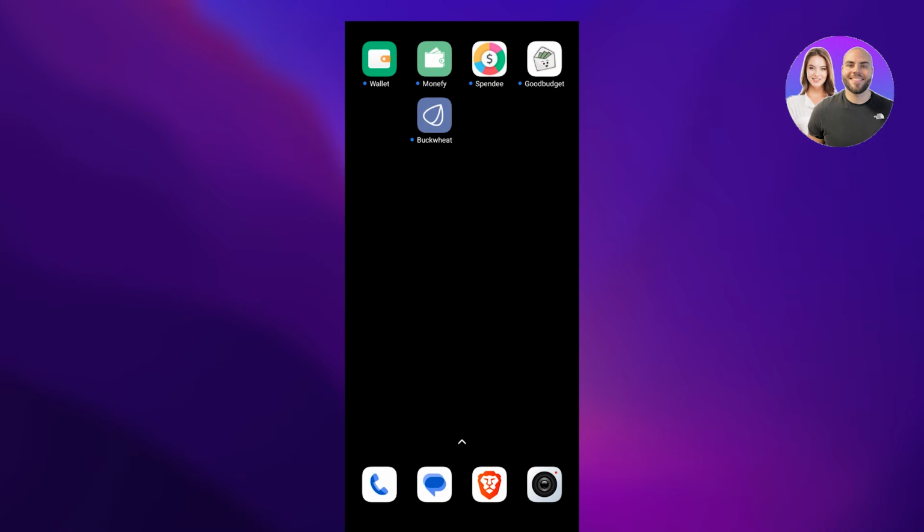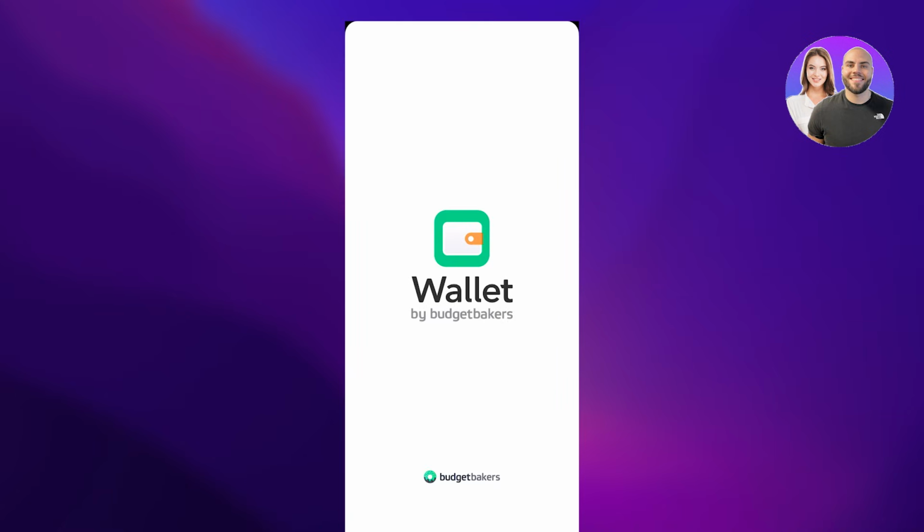So here you can see I have 5 apps installed and you can see the names over here. First things first, we've got Wallet, budgeting and expense tracking app. Then we have Monify, then Spendy, then Good Budget, and finally Buckwheat. First we're going to go with Wallet, since it's one of the most popular ones and it's free as well.